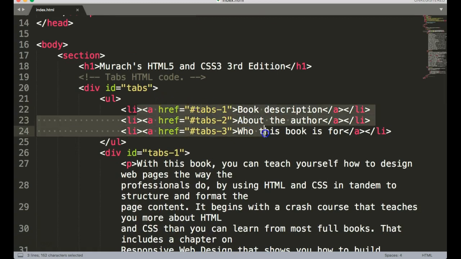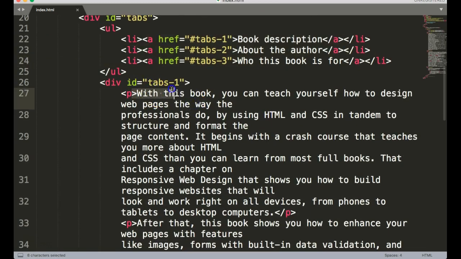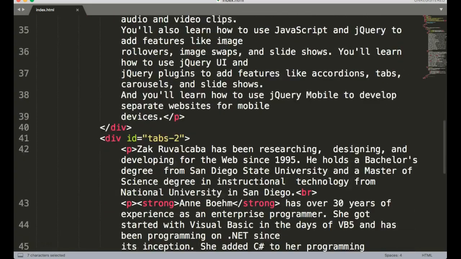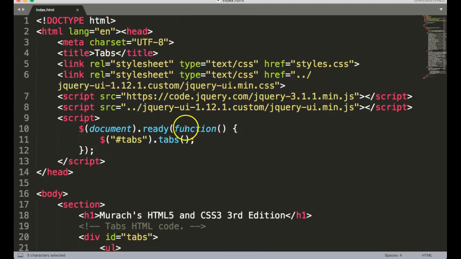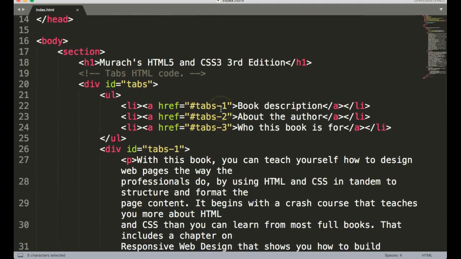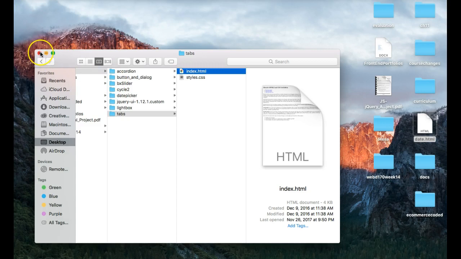And here are the three tabs. And if you look, we have an ID for the hashtag tabs1, and then we have tabs2 and tabs3. So these IDs have to match the anchor tabs for each tab, and as long as you stick with the tabs HTML, you're going to be in great shape. So there are several very simple to implement, high-level functioning widgets and effects from jQuery UI. Hopefully they can help you with your final project.